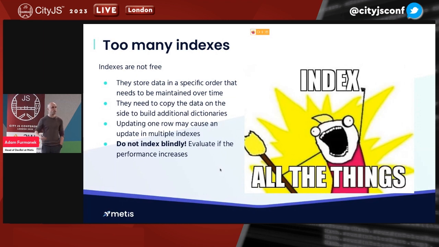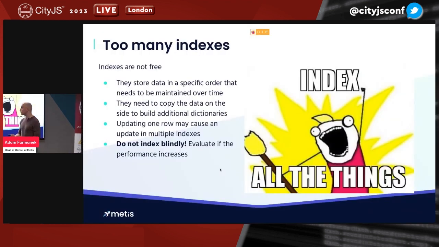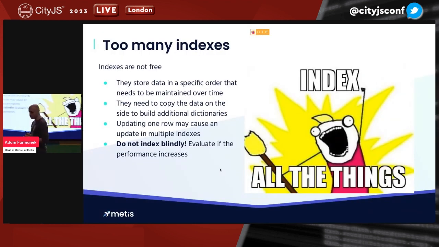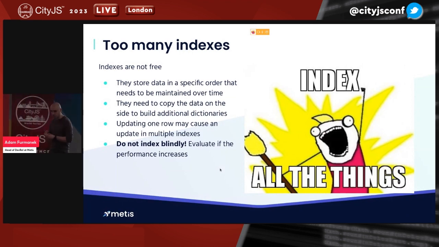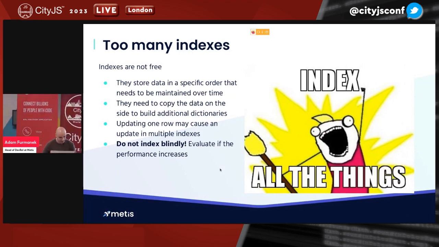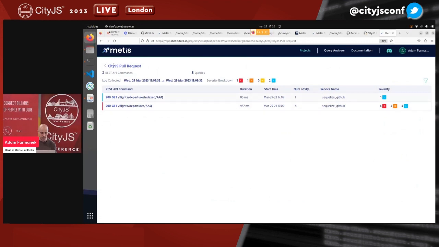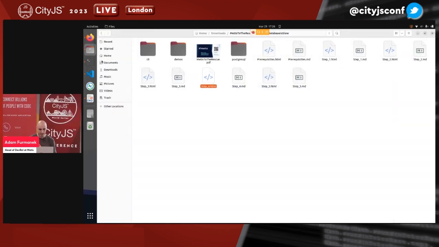So what we need to do is get observability of the production system to understand whether our indexes work, what the queries are, how the traffic is distributed, and so on. And this is what we would like to do now. What I'm going to show you now is a thing that we call the Metis metadata collector. Let's open up another step.